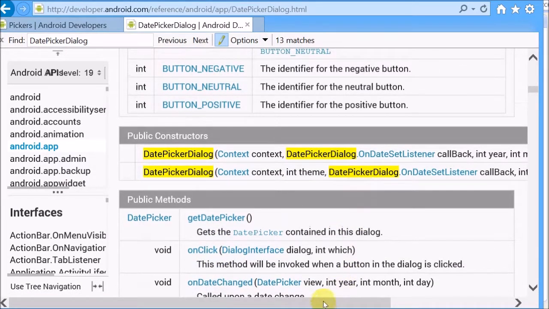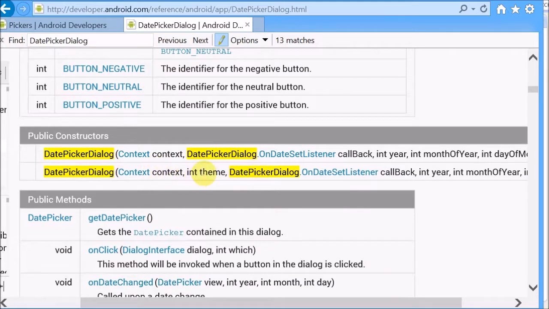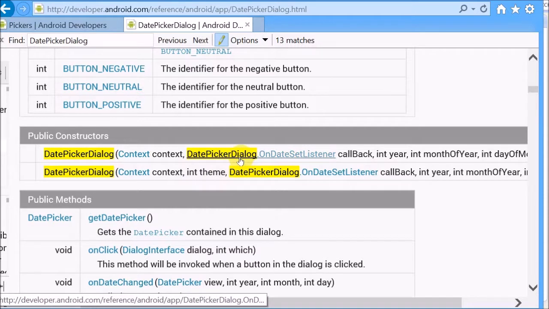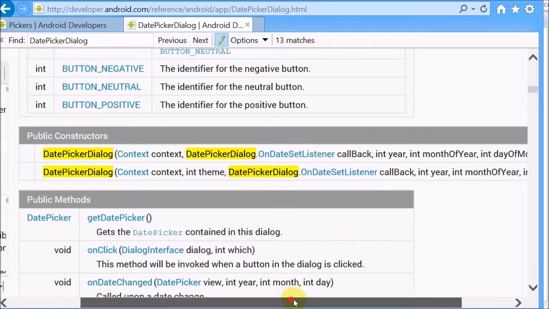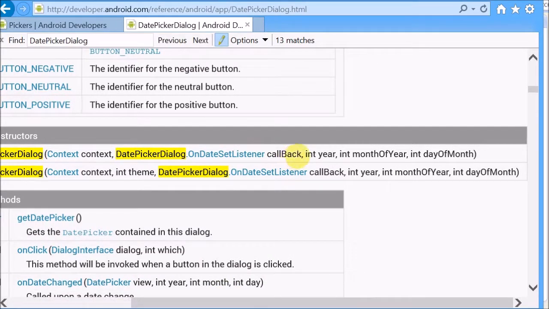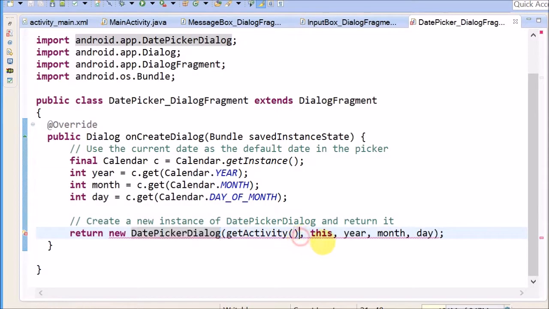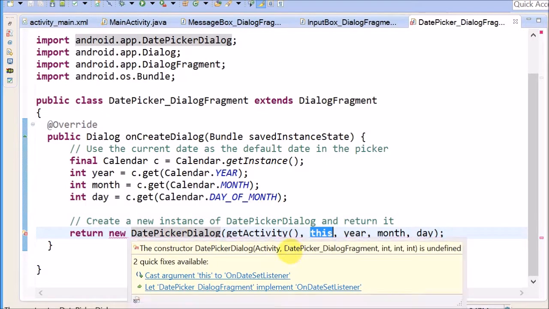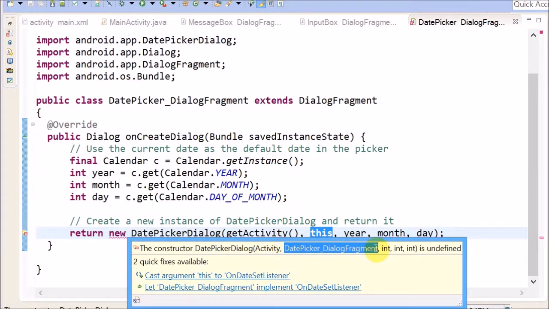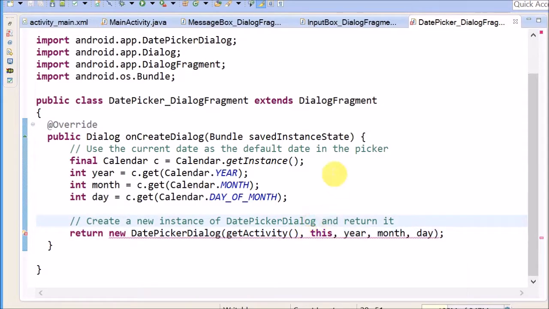Okay, so there. So Eclipse is not that clear. You could use the theme for second parameter, or it could be the event handler. This is the event handler for this dialog box. And callback in year, month, and day. Okay, so they're using this. Oh, I see. I'm not getting the correct one because there's a problem in the code, right?